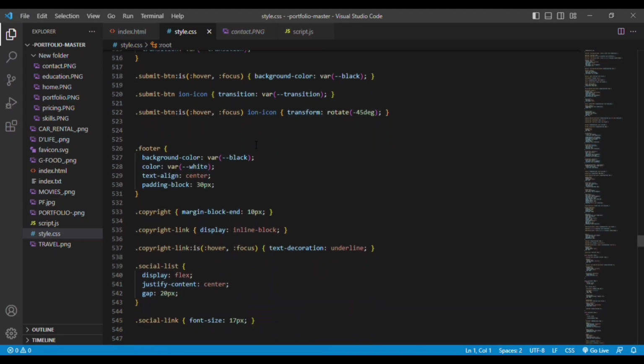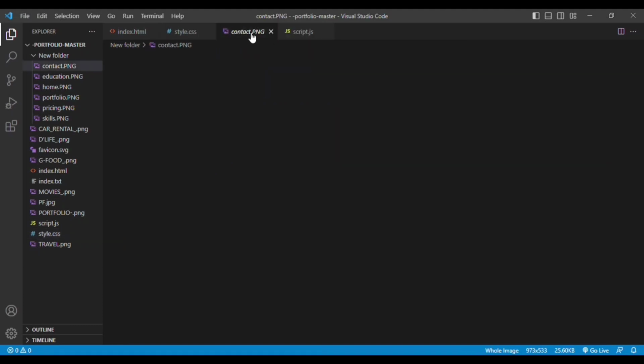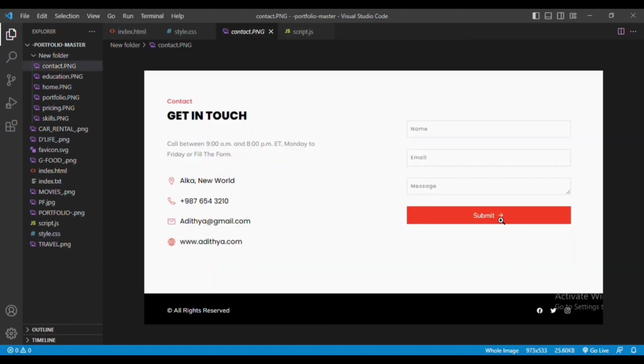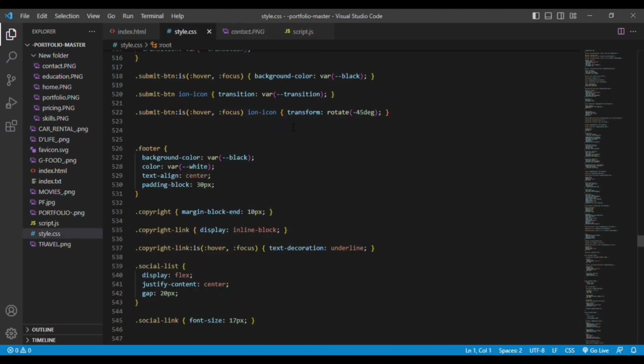Then we have the submit button. Whenever you hover on it, the background color will change. And for the ion icon, a transition will take place. You can see the ion icon, we have the arrow icon pointing straight right. So whenever you hover onto the submit button, the arrow icon will point upward. The transition will take place.